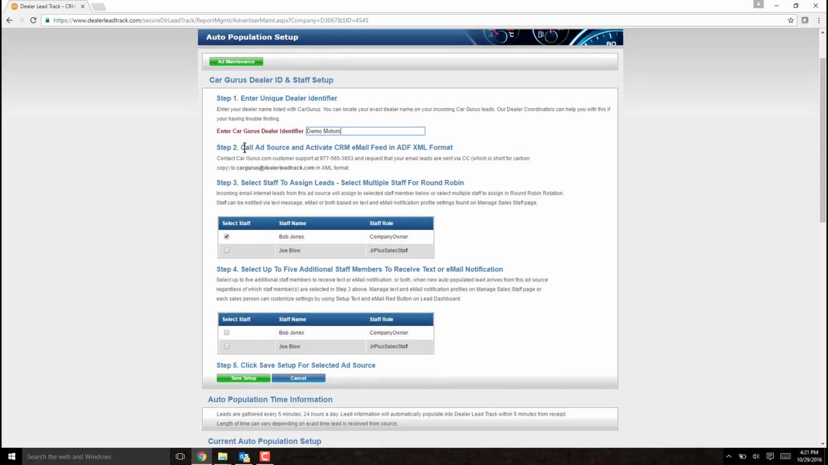Step number two, you have to call Car Gurus and activate a CRM email address, and the email address is right here, cargurus@dealerleadtrack.com in XML format. We have the phone number on every single one of our ad sources with step two. So if you just read off that information to the customer service rep, they'll enter that in.